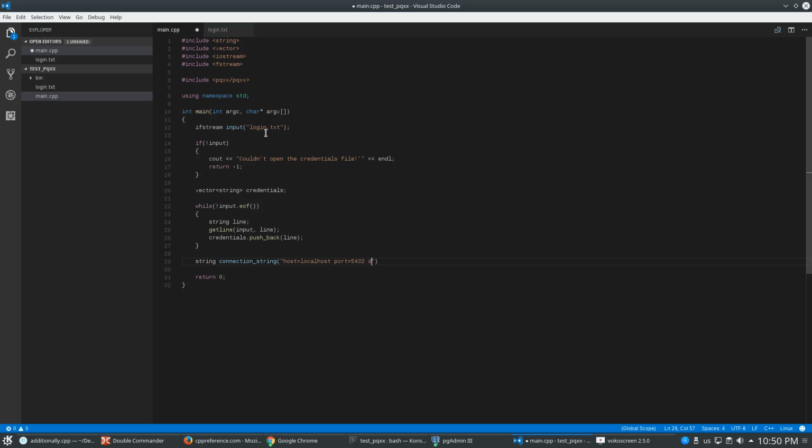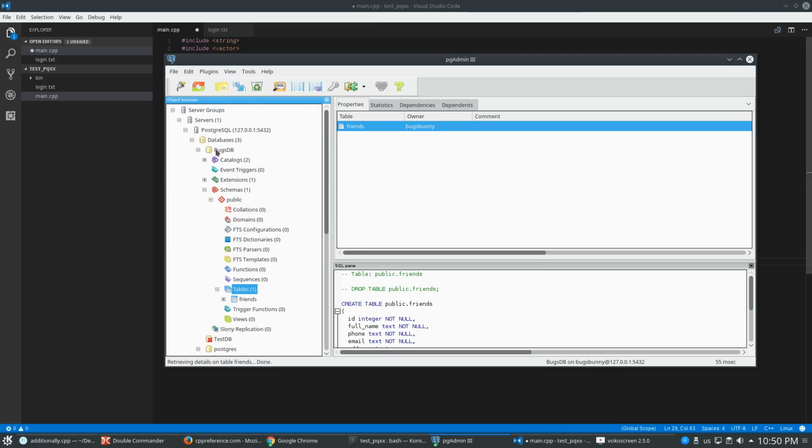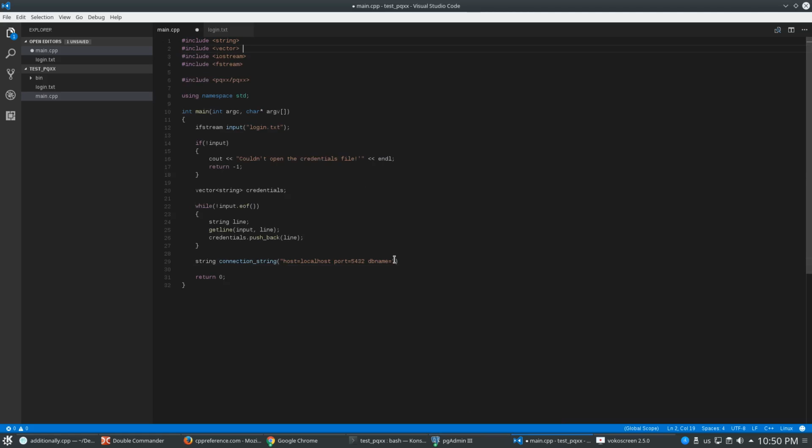Now the database name is, in our case, if you look, the database is bugsdb. Okay, so dbname, in that case bugsdb.